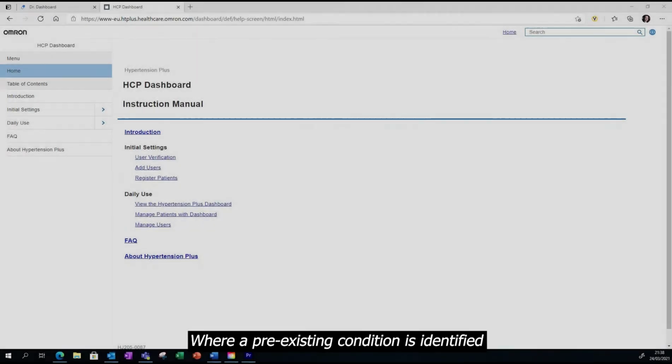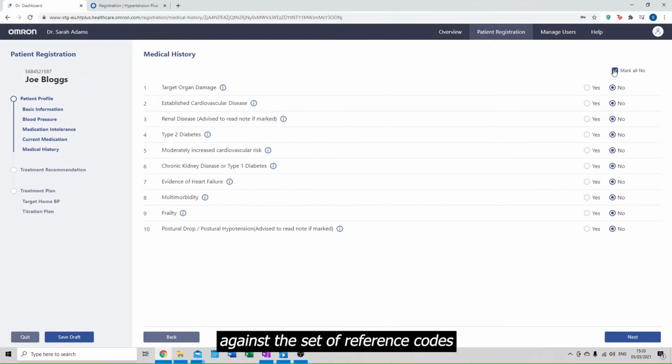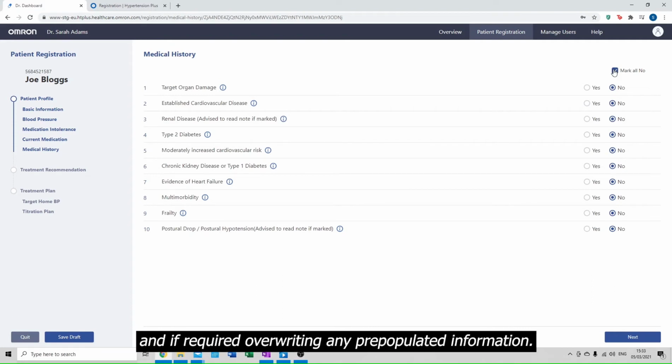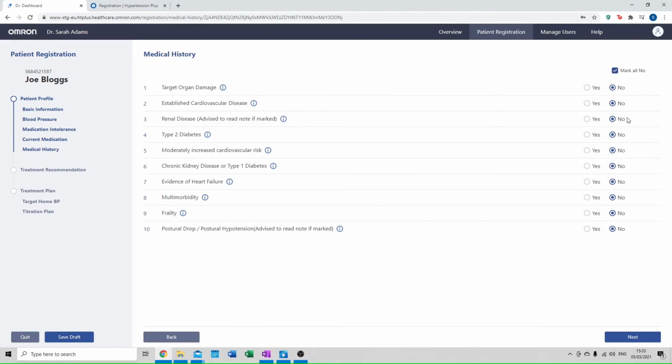Where a pre-existing condition is identified against the set of reference codes, Hypertension Plus will mark the condition as yes. The healthcare professional completing the registration will need to proactively complete fields which have not been pre-populated by marking yes or no, and if required, overwriting any pre-populated information.